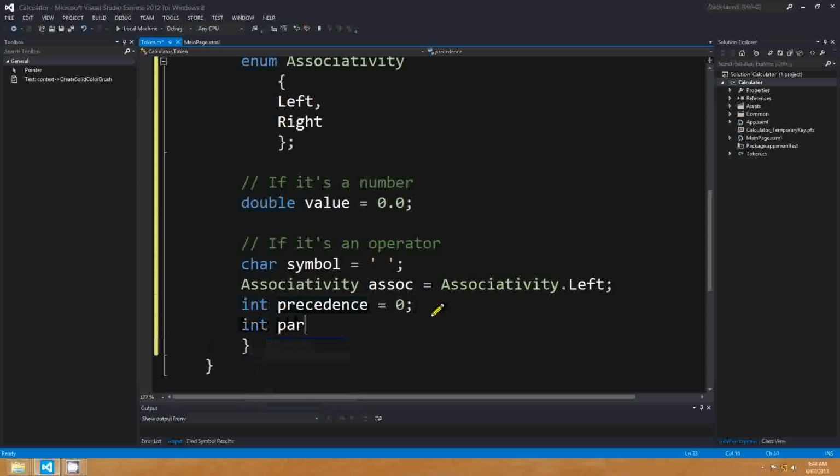Also, there's an int parameter count. Set that to 0 as well. So if it's an operator, it also has a parameter count.